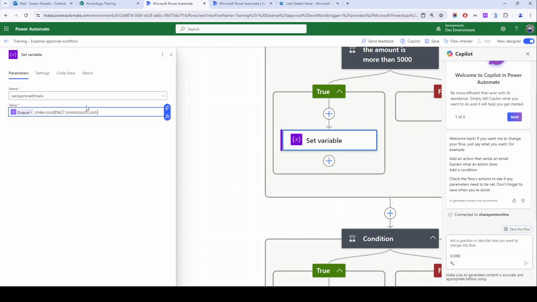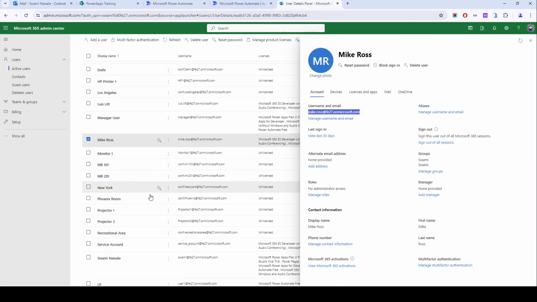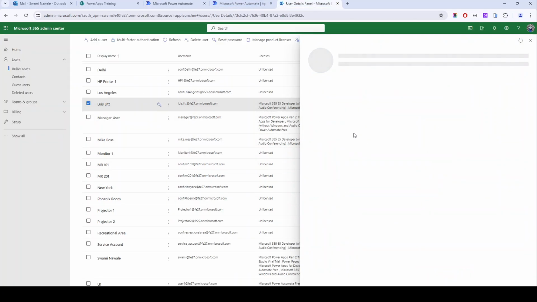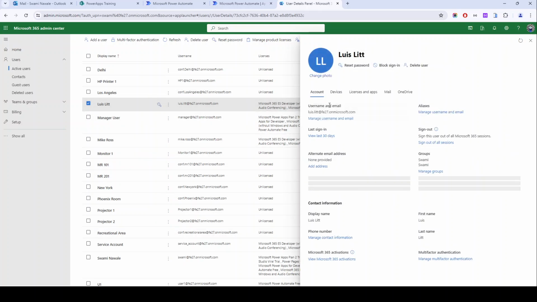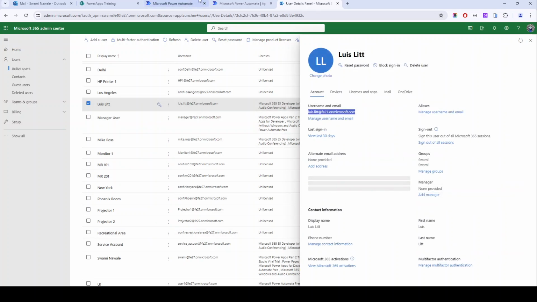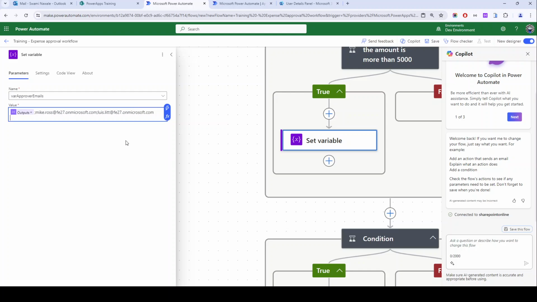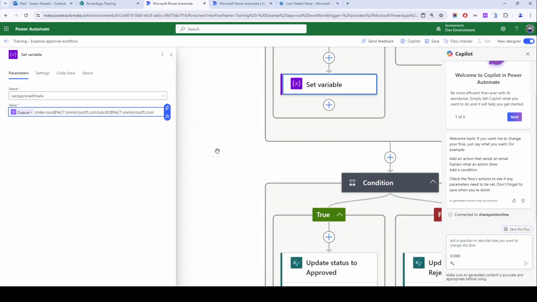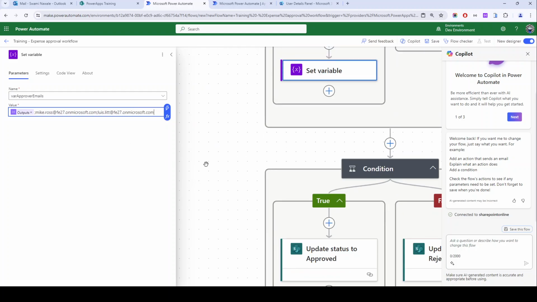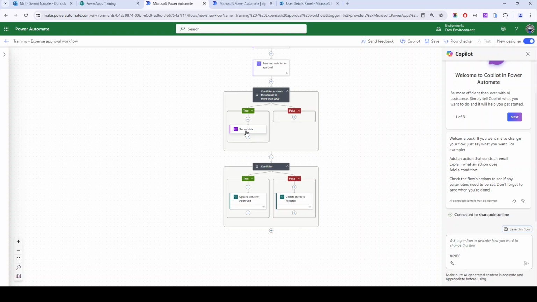So this is the second user, and here is my third user. So if the amount is greater than 5,000, I'm going to send an approval to these three people, right? And if the amount is less than 5,000, then it won't go into the condition for true.